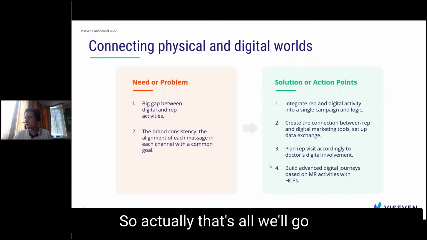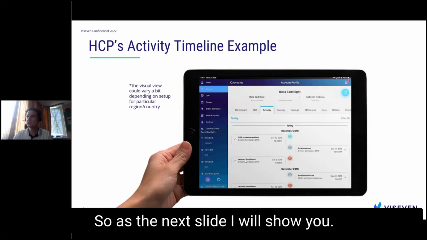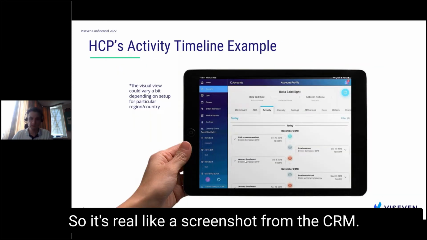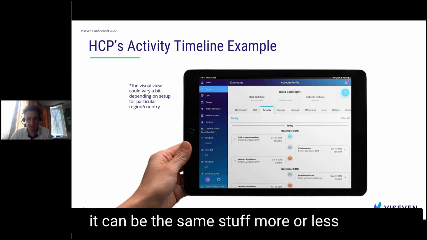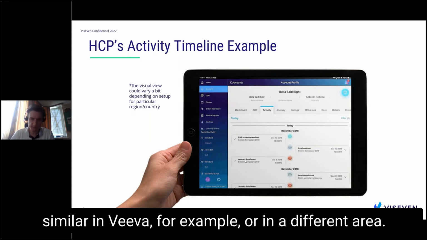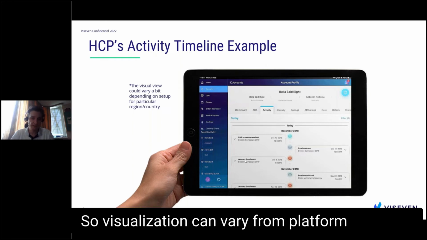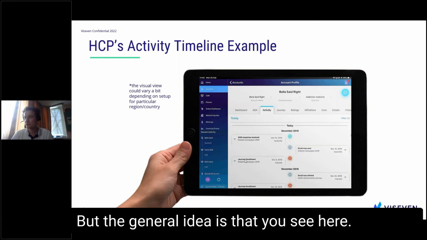So actually that's all. We'll go back to this a little bit later. As the next slide, I will show you a real screenshot from the CRM. In this case it's IQVIA or a custom CRM, but it can be more or less the same in Veeva, for example, or in other CRMs. The visualization can vary from platform to platform, from system to system, but the general idea is what you see here.